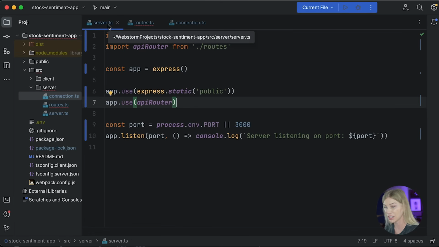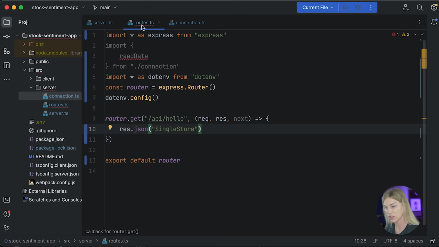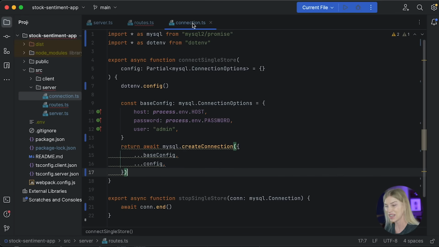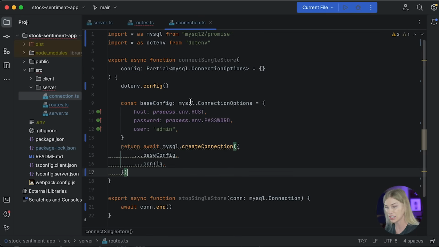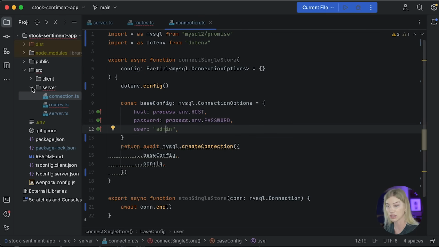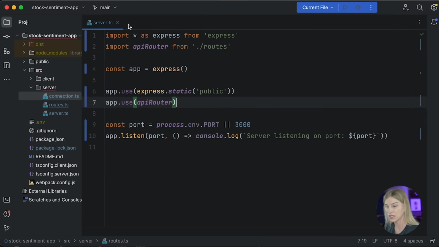Here's the content of server TS once more. Here's the content of routes TS once more. And here is the content of connection TS once more. Before we write the readData function in the connection TS file, I'm just going to do the same for the client directory. So let's get rid of all these.